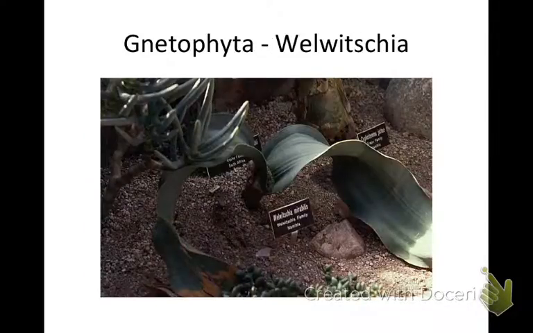Gnetophyta. These live as extreme desert plants, so you're not going to go to some type of greenhouse and go buy one, because they won't live around here. And one of the more well-known ones is called Welwitschia, which is grown in Africa. It has gigantic leaves.